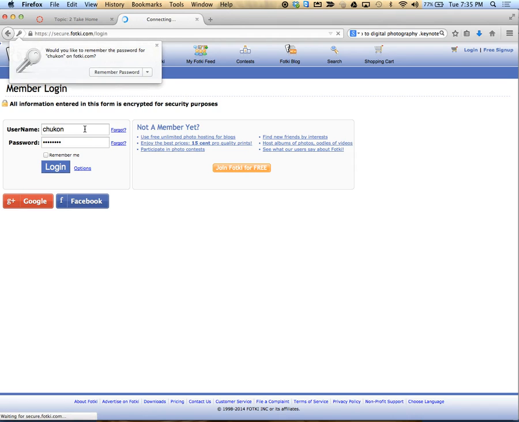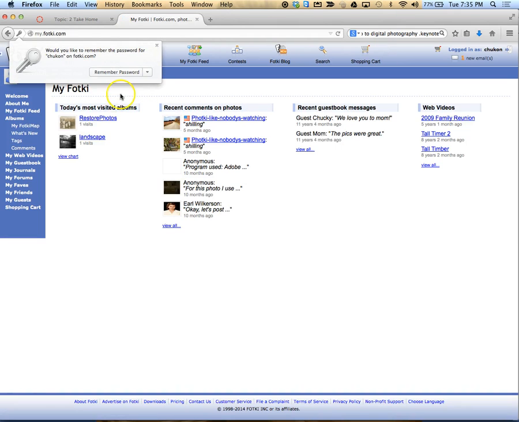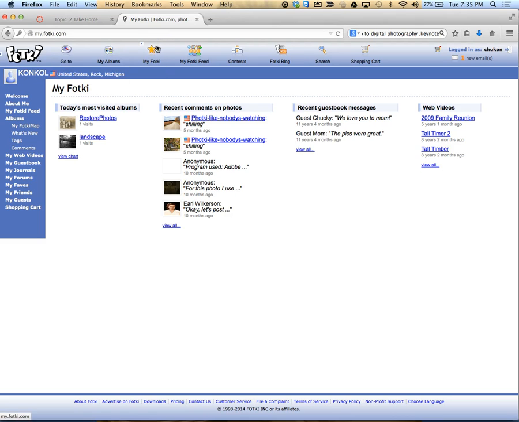So Foki allows you to create 2 types of places to put a photo, or photos plural. One is a folder, the second is an album. What I suggest is, on the left side of Foki, they've got a whole bunch of different jumping points here. You've got welcome, about me, my Foki feed, albums, my web videos, guest book, journal, forums, faves, friends, guest book, and shopping cart. If you click on my albums in Foki, it's going to bring you to a view to show you all of your photos. If it's a brand new account, you're not going to have any albums to show.